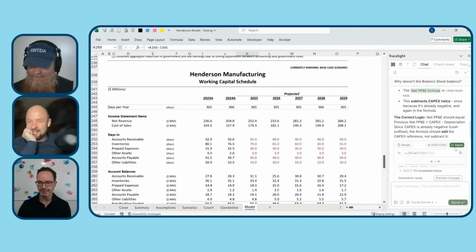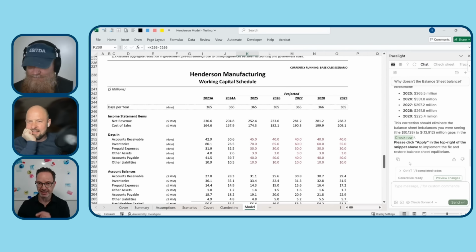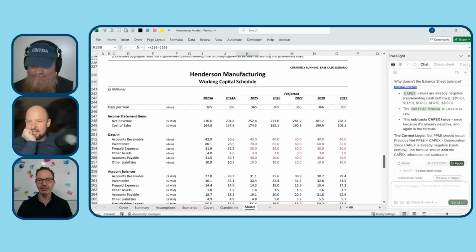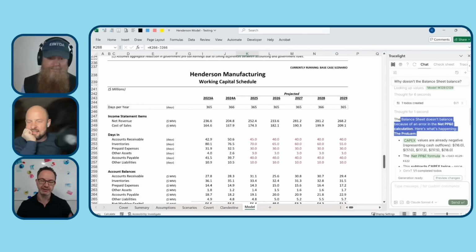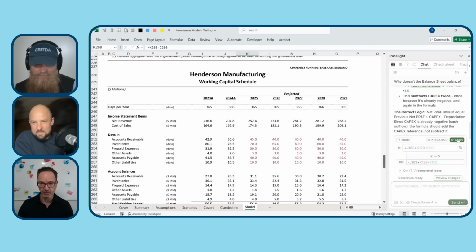And it's giving me an option to apply this. I'm actually very interested in this because when I ran this previously, it told me the reason the balance sheet wasn't balanced last time was because of the debt. So we know that that's not correct, but let's apply this and actually see what it does. I'm very curious to know what it actually is.